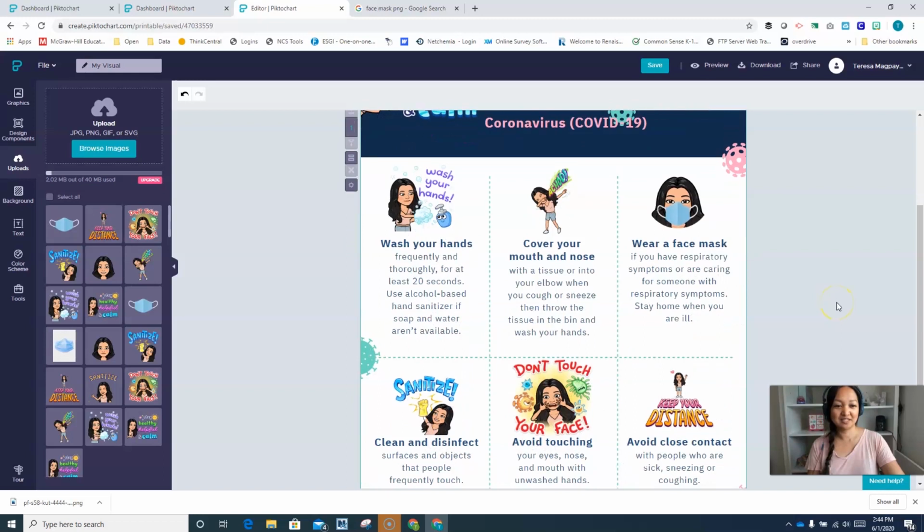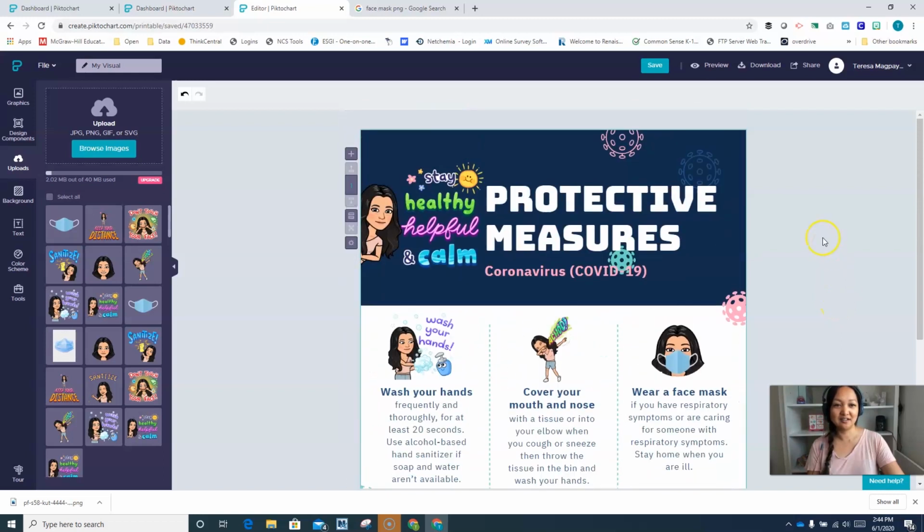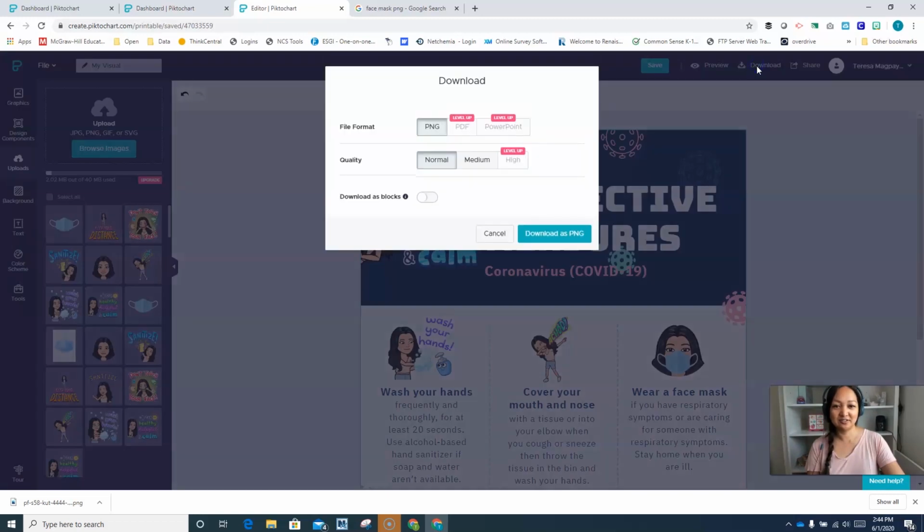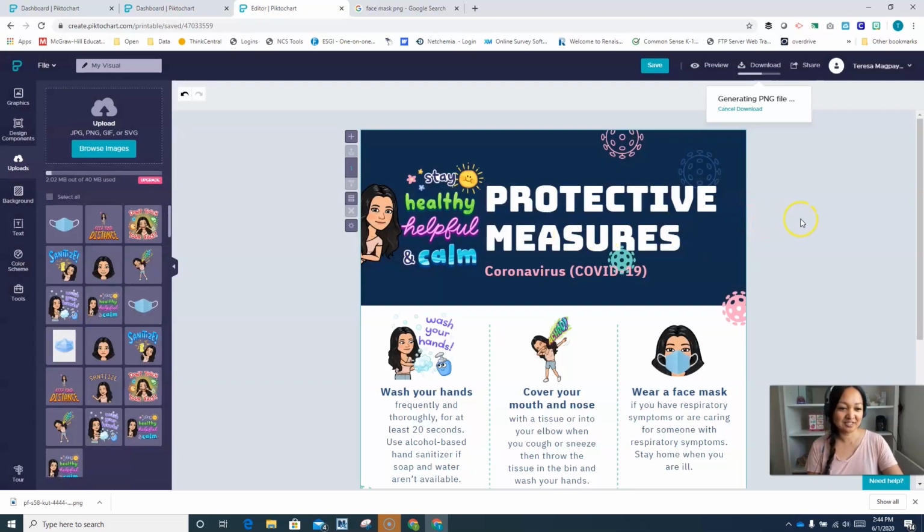Here is my completed chart, and from here, I would click download, and I would choose PNG. Medium, because I don't want to pay for anything, so I think that's as good as it gets. Download as PNG, and now it's saved to your computer. You could post it wherever you like, or you can print it. It's entirely up to you.